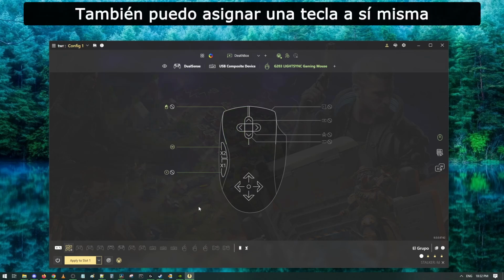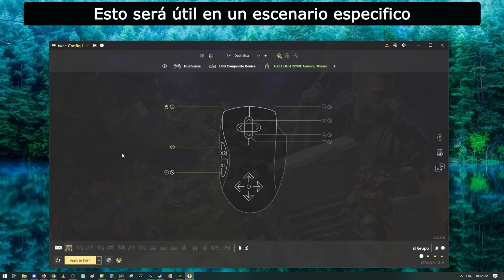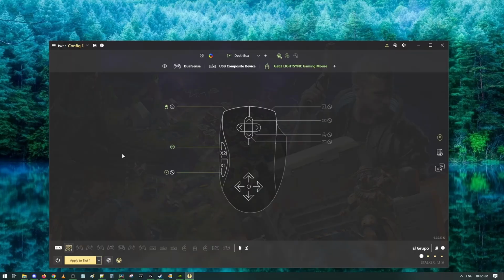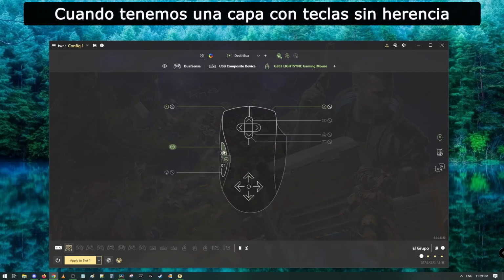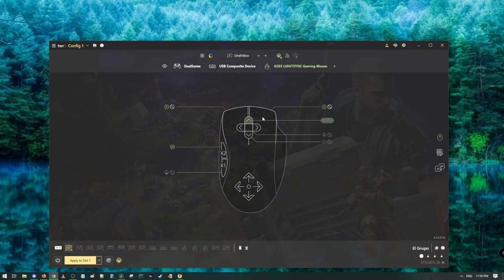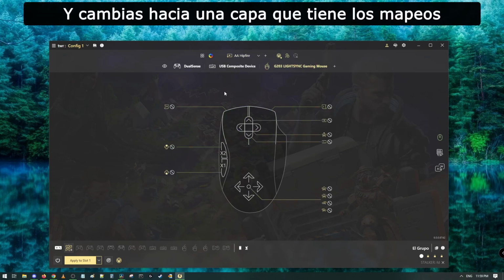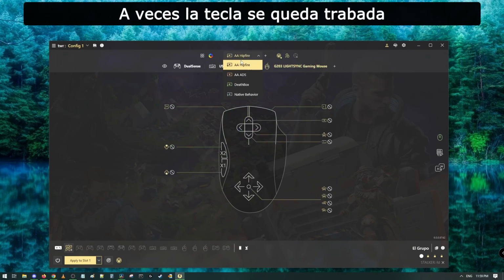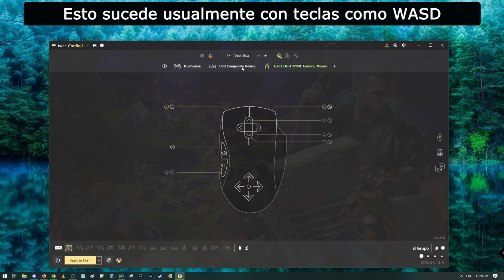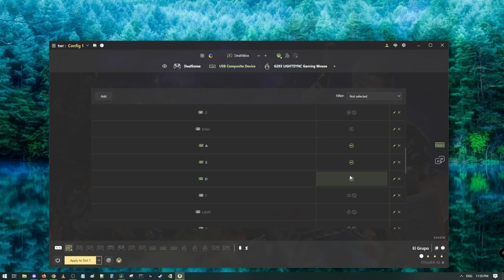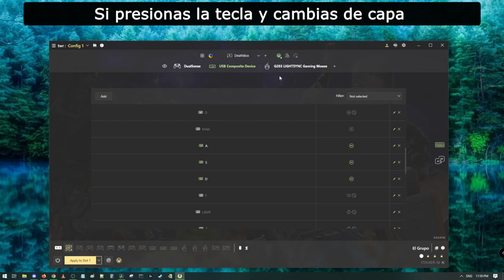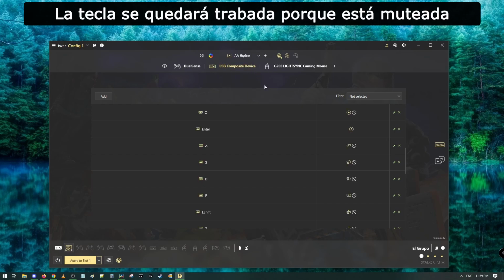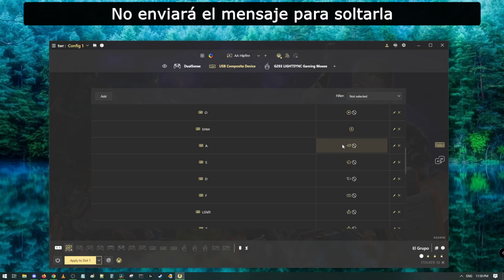I can also bind a key to itself. This will be helpful for a specific scenario. When we have a layer with binds without inheritance, or a mixture with controller binds, and you swap to a layer that has the binds, sometimes the key gets stuck. This happens usually with keys like WASD. If you hold the bind and swap layers, the key will get stuck as it is muted and will not send the message to release it.